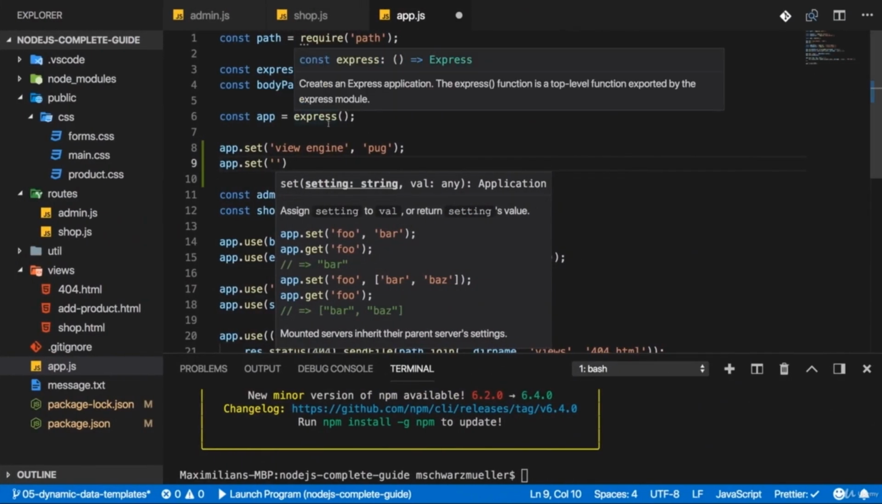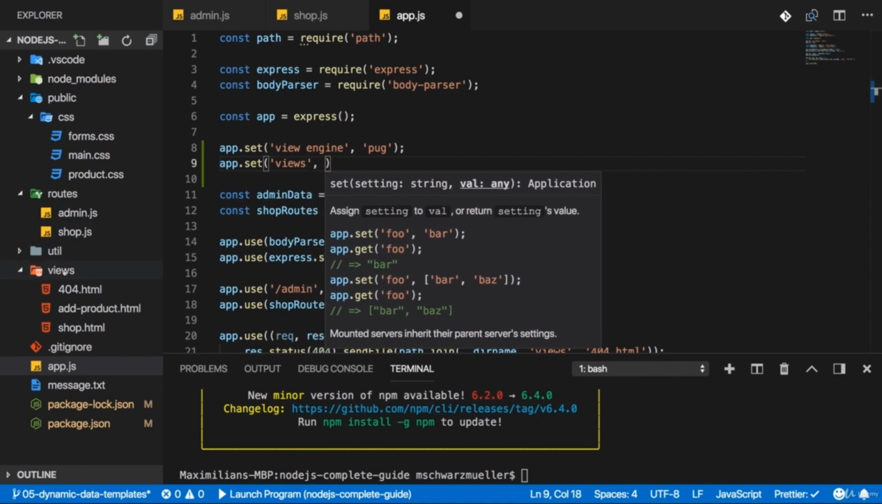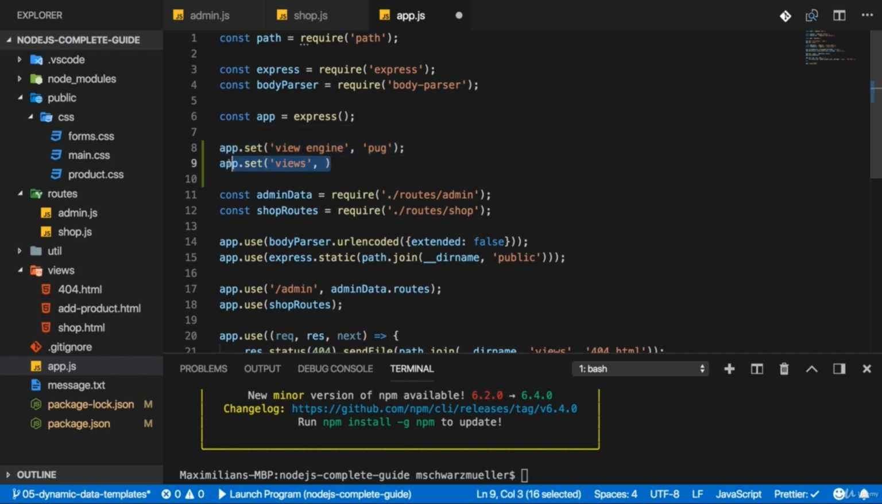Still, I'll set it explicitly here to show you how this would work. If you would store your views in another folder, which is not called views, but maybe templates or whatever it is, then you have to set this configuration item here. Whoops, this one. And here I will set it to views, even though it wouldn't be needed because views is the default. So now we're telling Express that we want to compile dynamic templates with the Pug engine and where to find these templates. The last step, of course, is that we add templates.